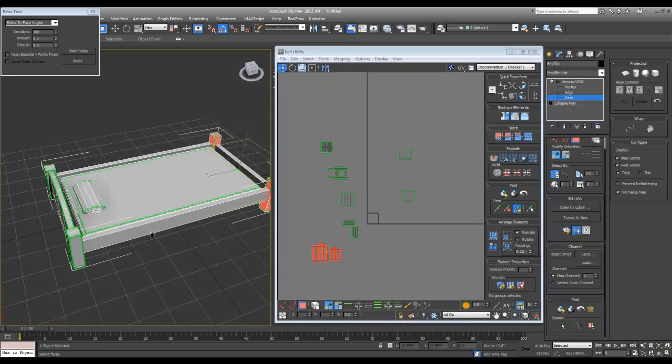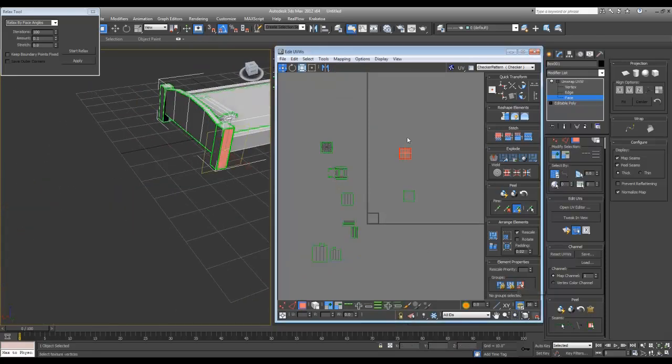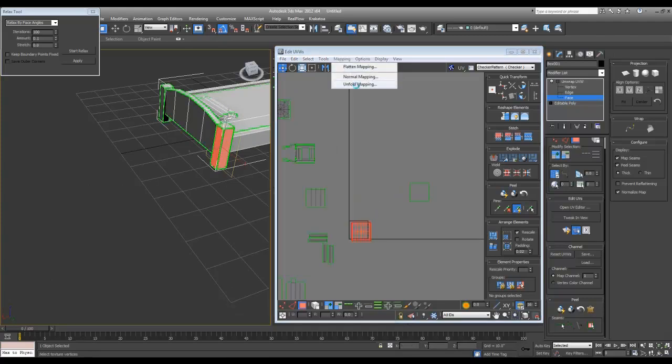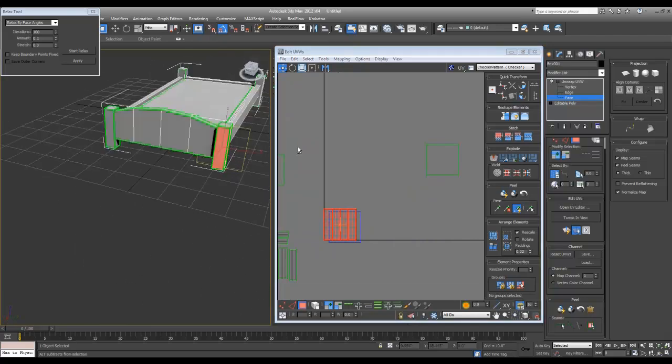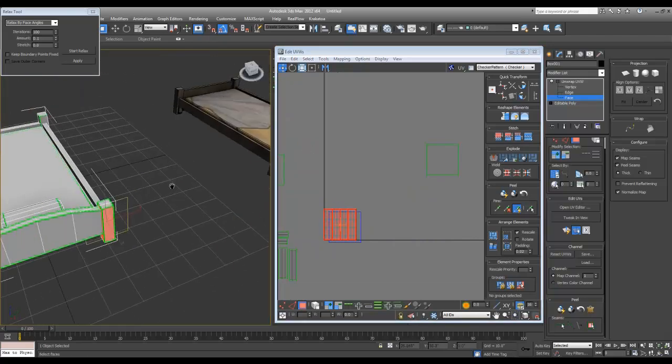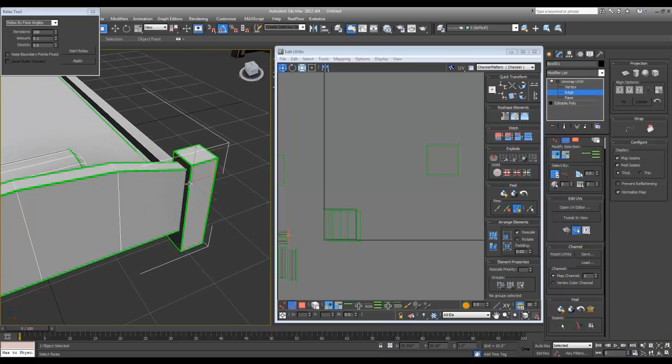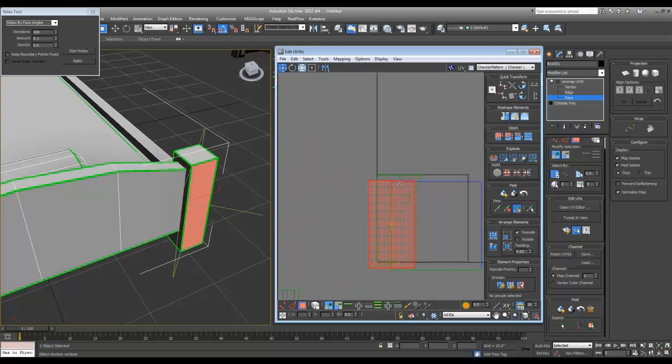Now we'll go over to here, select the entire thing, move it down, deselect the top polygon, unfold the mapping, go like that, and I want this piece, because this is going to be up against the wall probably, so this will probably be the least seen edge. So we'll take these two again, move them over. Oh, we have to break them off first.